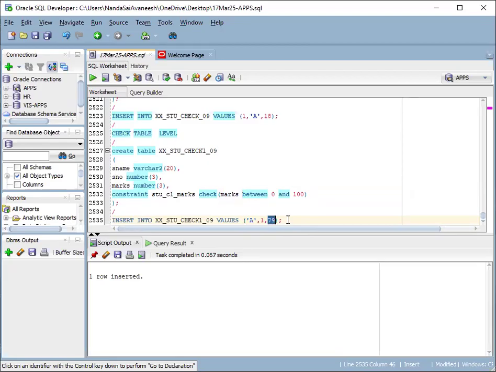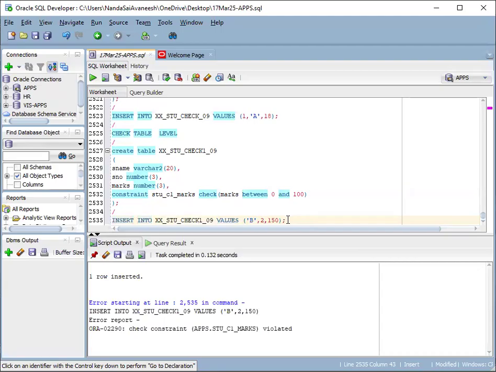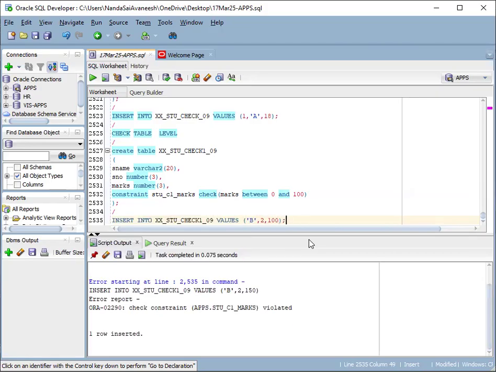Suppose if I say -5 or suppose 150, then it is throwing the error. This is our constraint name, stu_c1, marks violated, because it should be below or equal to, between 0 and 100. Then one record is inserted.